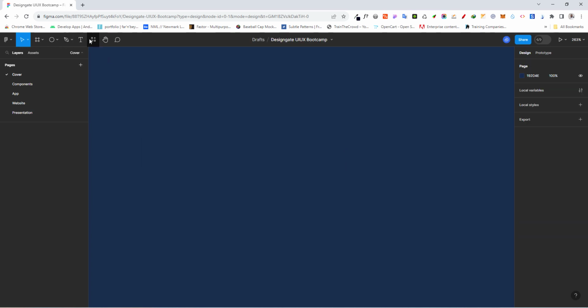Let's go ahead and take a look at the next one, which is the resources. We're going to skip this for now, and we'll talk about this later on. And we have the hand tool. The hand tool, you can use it to pan around. So let's go back to our move tool. And comment, you can use this to add comments to your designs, or maybe leave a comment on someone else's project. So basically this is what we have under the tools.